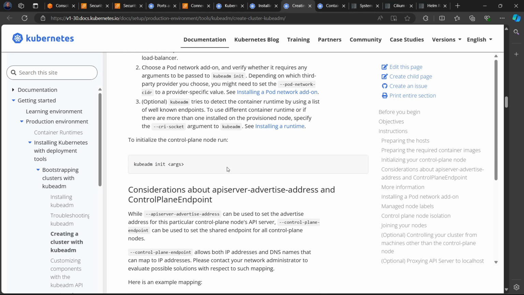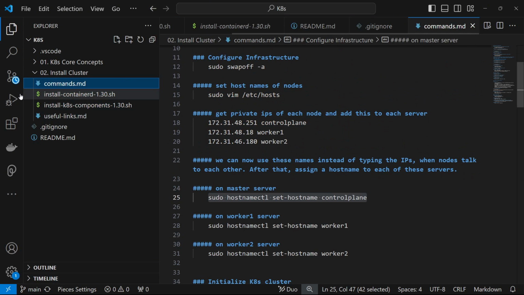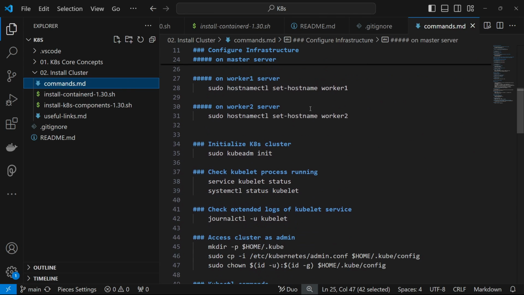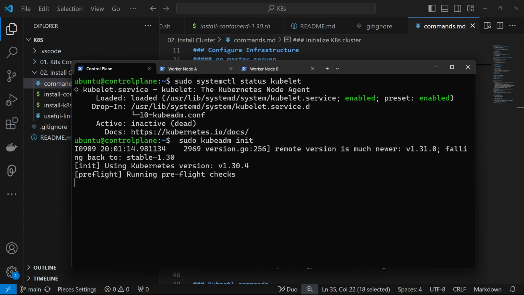And of course, if you look at the commands that I have here also, that has been provisioned. So sudo kubeadm init. That is the command that we need to execute right now on the control plane. On the control plane, that is where we need to initialize that particular thing. So let's run that and let's see what happens this time around. So let's execute that now.